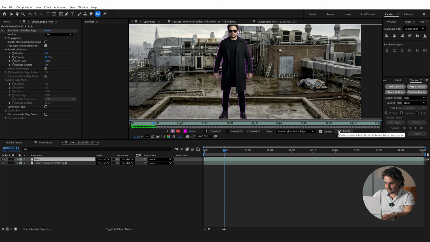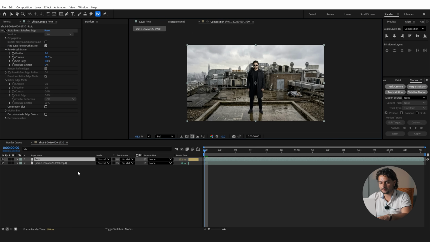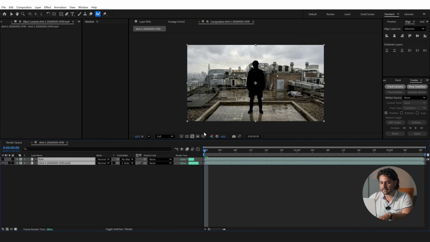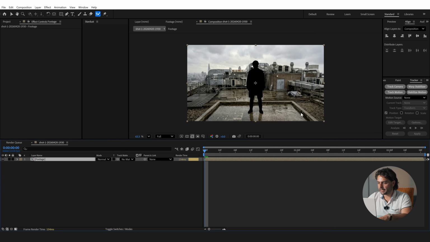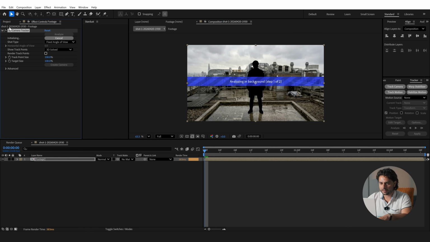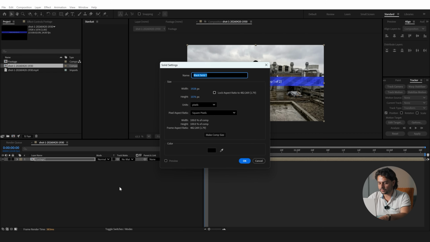And if you think this is all right, we can freeze this roto. Okay, and then go back to my composition. I'm going to use the track matte to the roto and invert it just to remove myself from the background. Then I'm going to move all the attributes, pre-compose this, call it footage, and I'm going to click on track camera. Next, I'm going to create a new solid layer here, and I'm going to call this element.